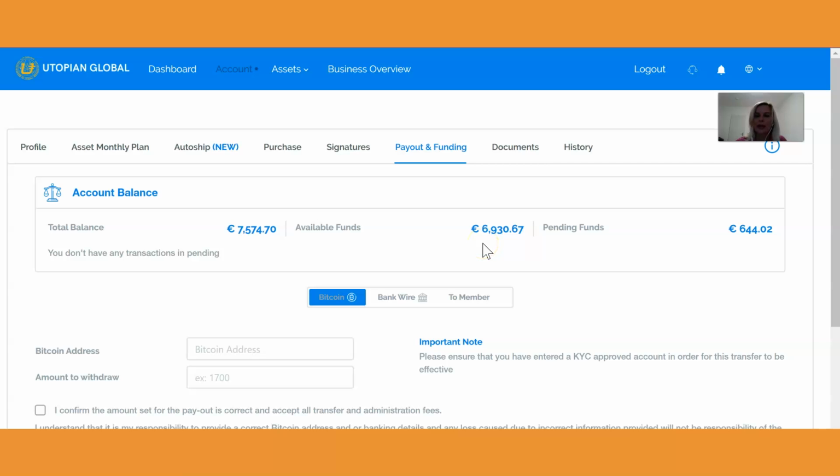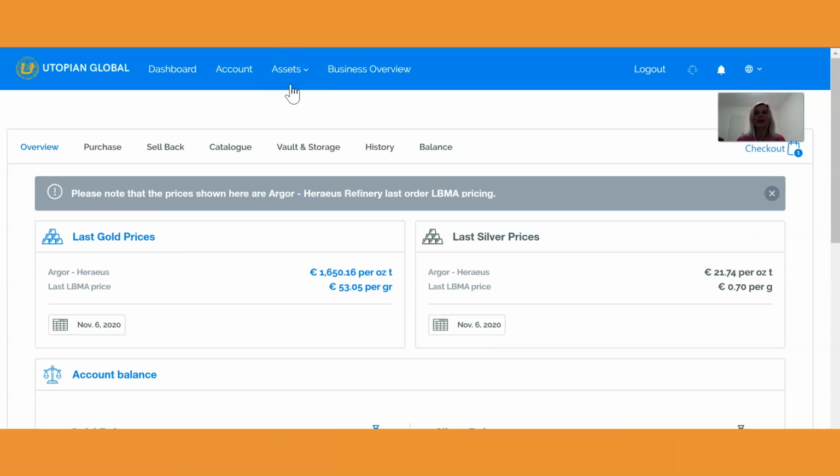Okay, this is how it works, and I hope you enjoyed this little tutorial. You learned something, and I hope that you're going to go ahead and start with your asset accumulation program, because again, the key to building wealth is doing it consistently over time.